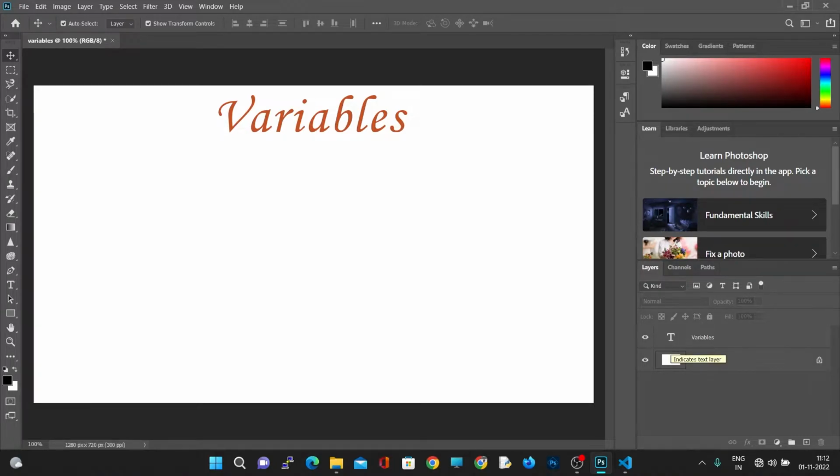Hello friends, today we will start variables in Sass. Now the question arises, what do you understand by variables? Basically variables are containers which are used to hold data temporarily. Let's take an example of a variable.